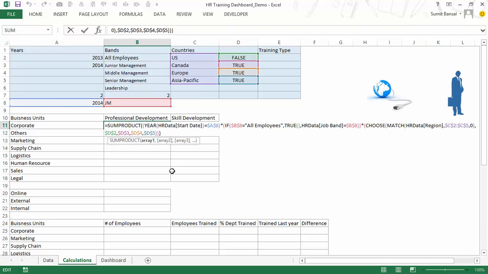Now again, let me take you through the entire formula. The year here checks whether the year is 2014 or not. It returns a value of trues and falses. Then here it checks whether the band is either all employees or the specified band, and again returns an array of trues and falses. And here the choose formula again returns an array of trues and falses based on which country is selected.